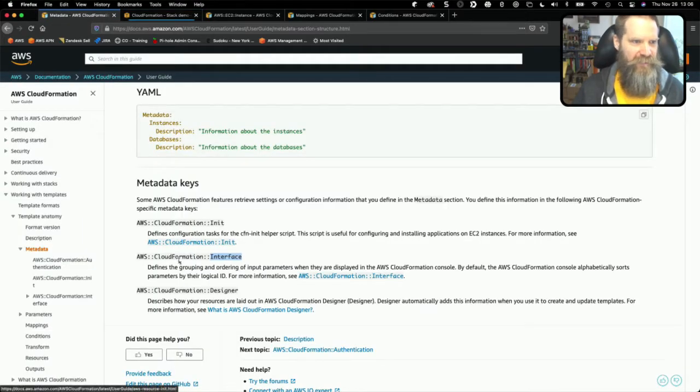So metadata allows us to essentially add additional information about the template itself, but also organize the interface for us. This is normally what we use it for, but you can also see that we can run some information here around the CF init script, one of the helper scripts that's available to us in CloudFormation. And we would also see a designer section here that, if we are using the CloudFormation designer, allows us to determine what that looks like.